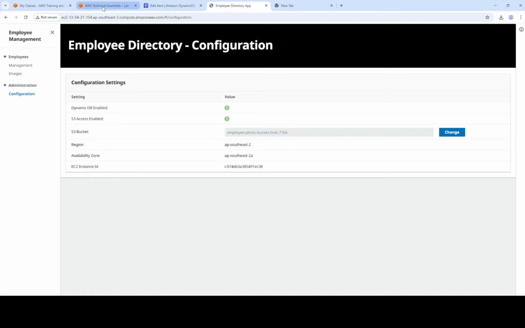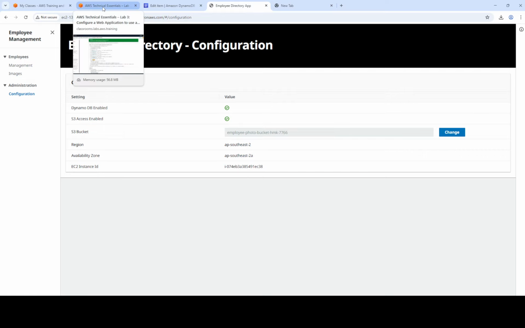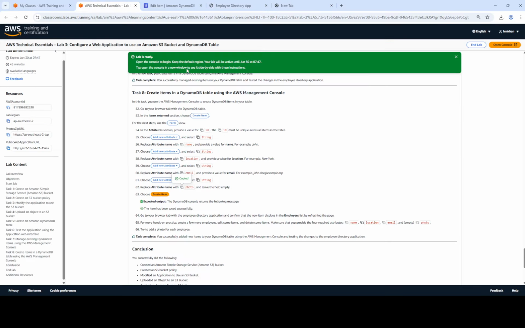So this is the end of the lab for lab 3 of AWS Technical Essentials. In the next lab, it is also very important, and it will also help you to complete the course.